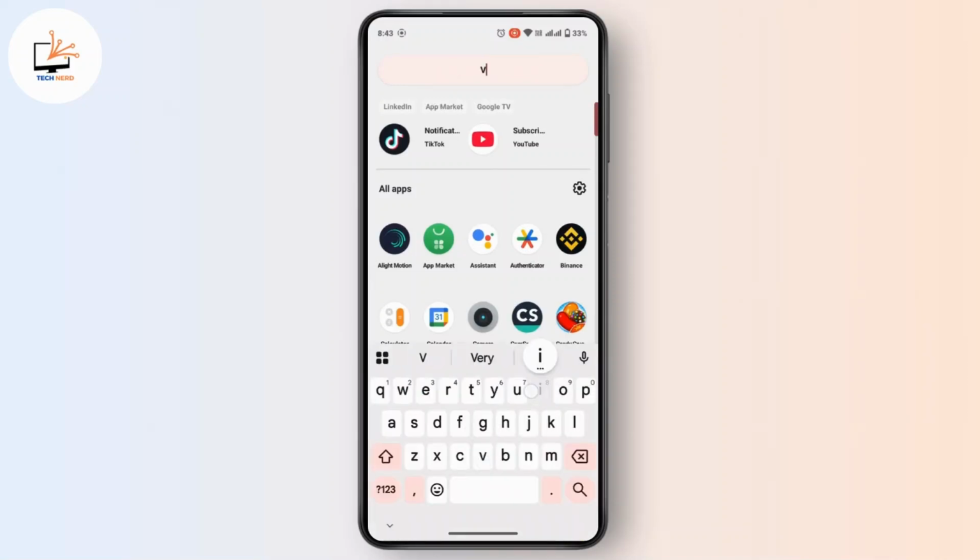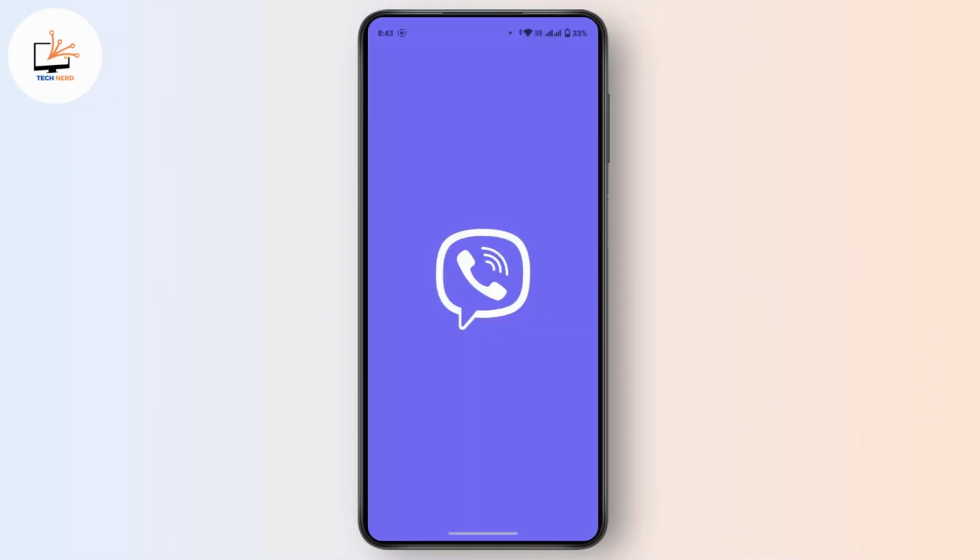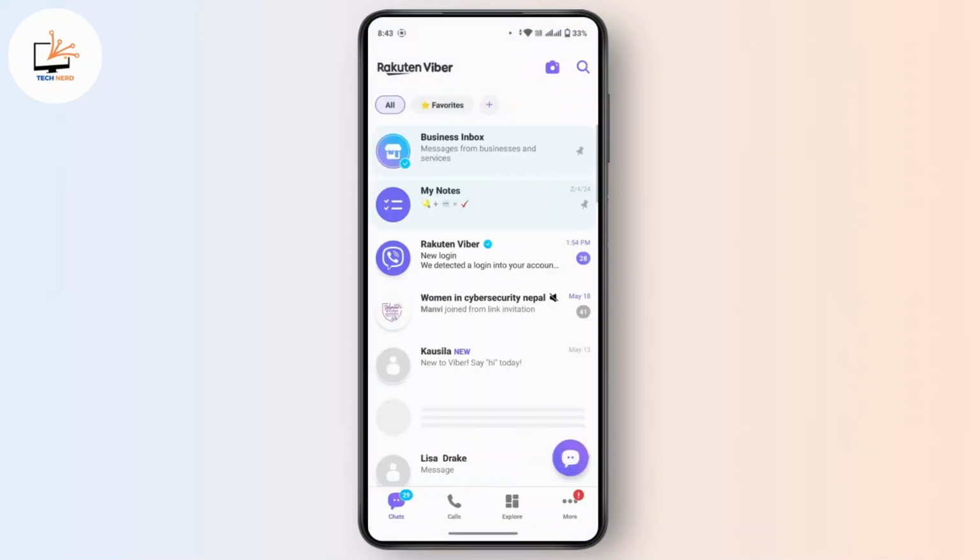First of all, launch the Fiverr application on your mobile device and make sure that you're logged in to your account. Once you're logged in, open up a chat or the group where you want to create a poll.